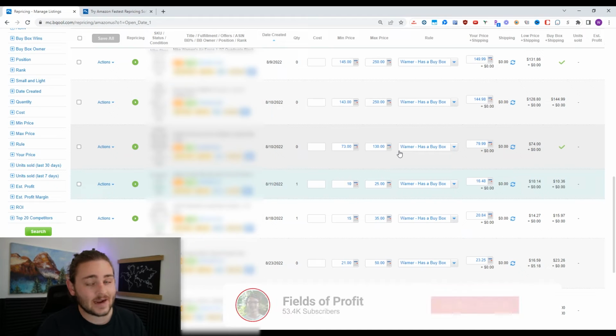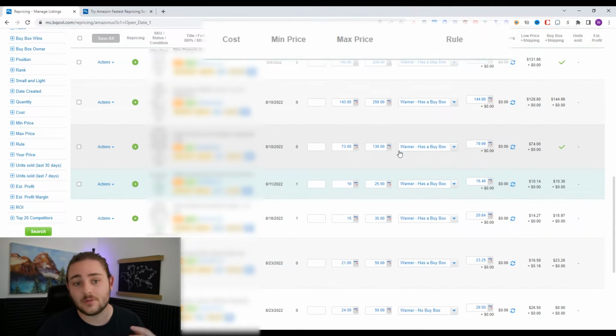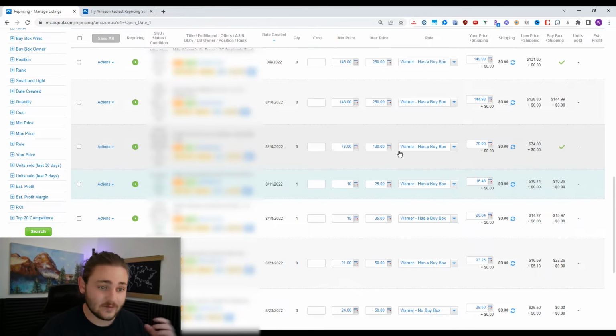So if you've never seen the back end of BQool before, this is what it's going to look like. This is where you're going to be able to set all of your costs, your min prices, your maximum prices, and then the different rules that you're going to use. And we're going to dive into all that kind of stuff.